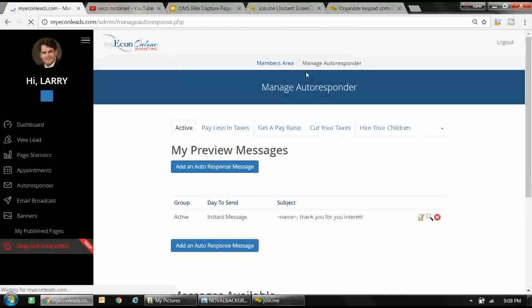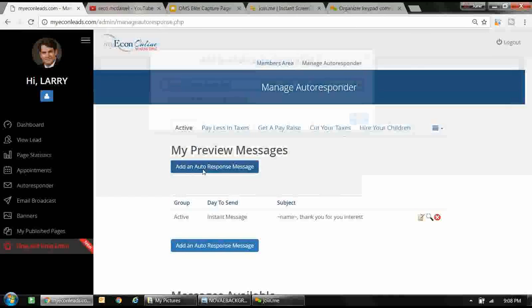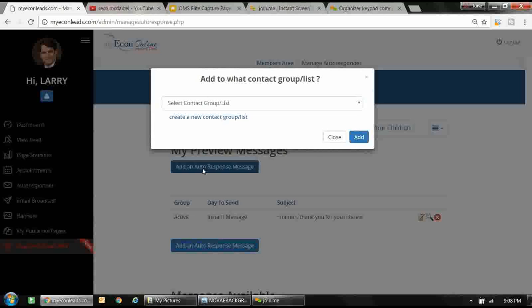All right, so here's what we're going to do. The first thing that we need to do is we need to create a campaign. And so what I'm going to do is there's a blue bar here that says add an auto response message. So we're going to click on that, and instead of adding a message, we need to create a new group. This is going to be a new campaign. So we're going to click on where it says create new contact group.